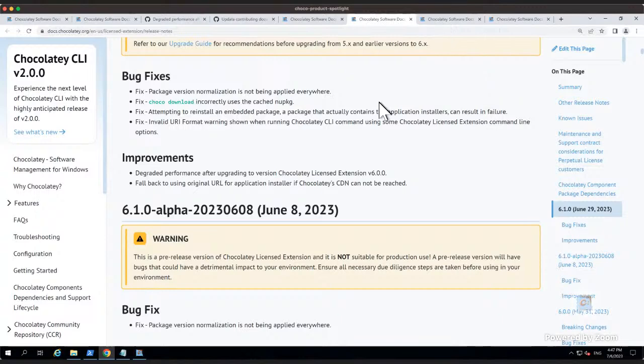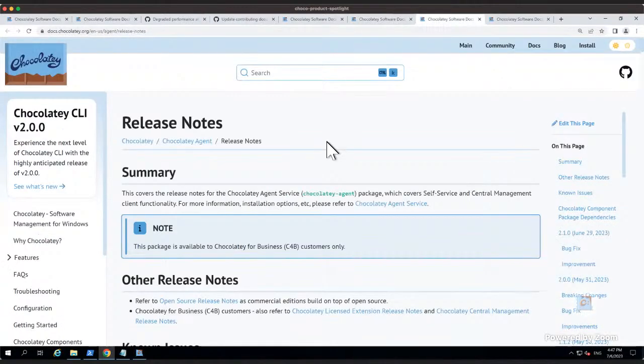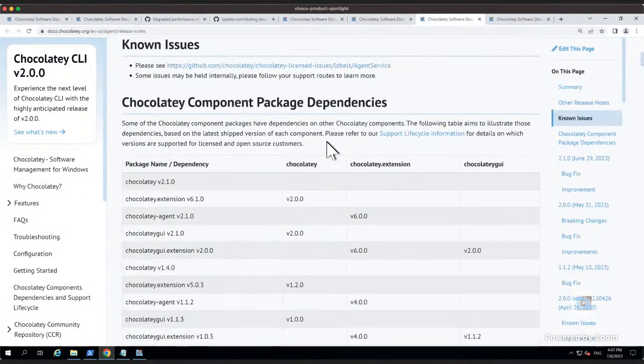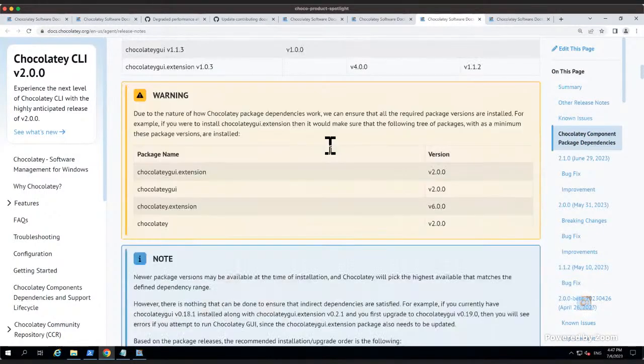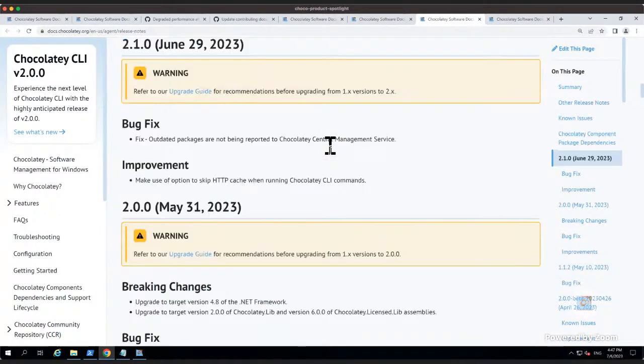And then quickly for the Chocolatey agent, we did a 2.1 release of Chocolatey agent. We'll come back to that one. The improvement within agent is to make use of that same option where we can ignore the HTTP cache. And that's important for getting the most up-to-date results into, say, Chocolatey Central Management, CCM, when agent is reporting in.